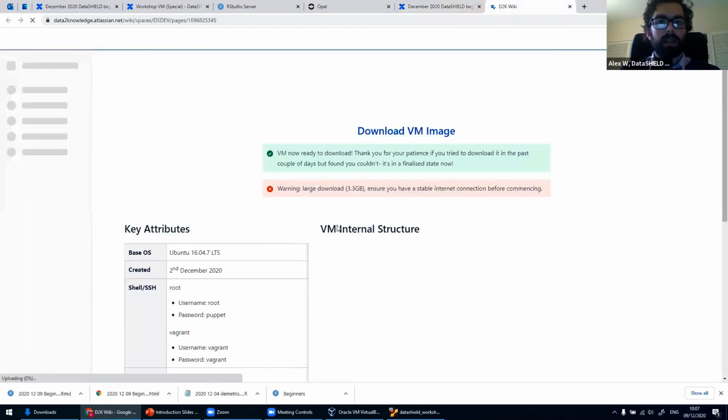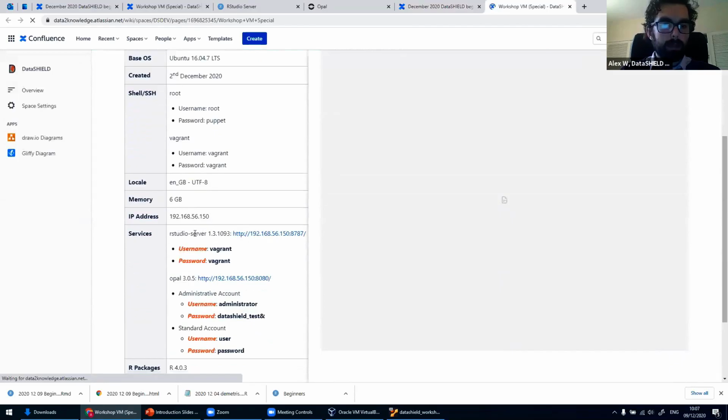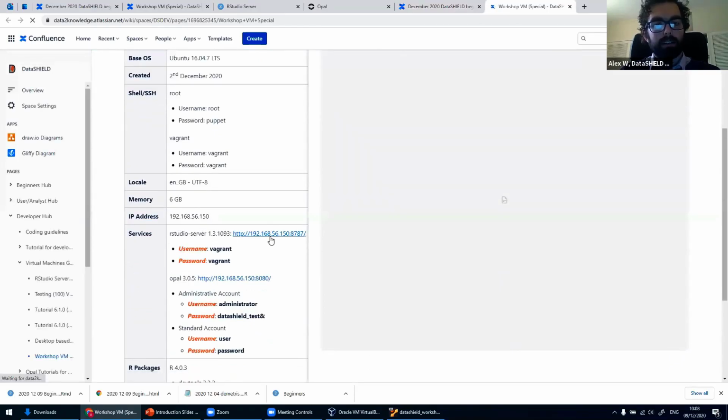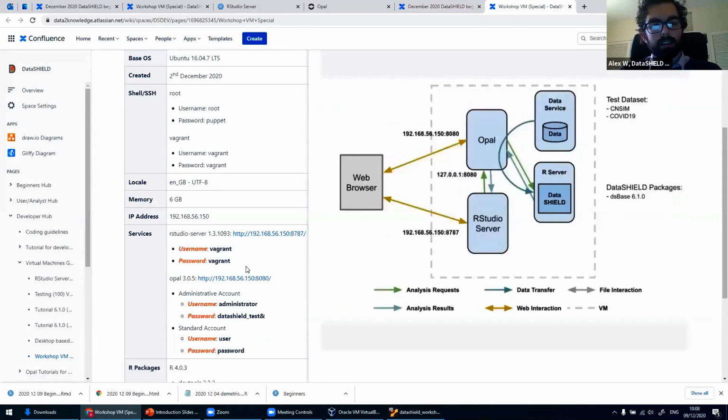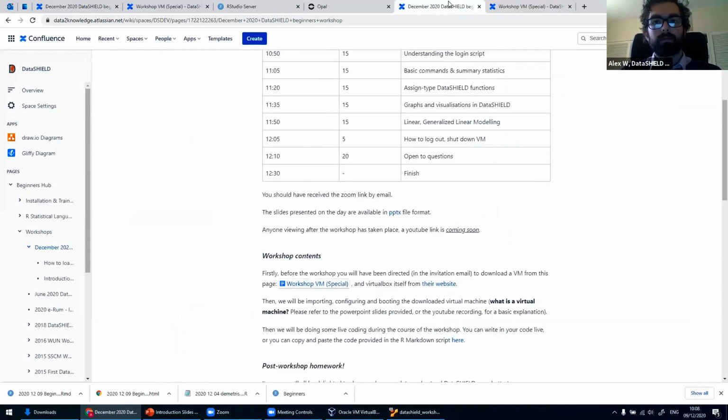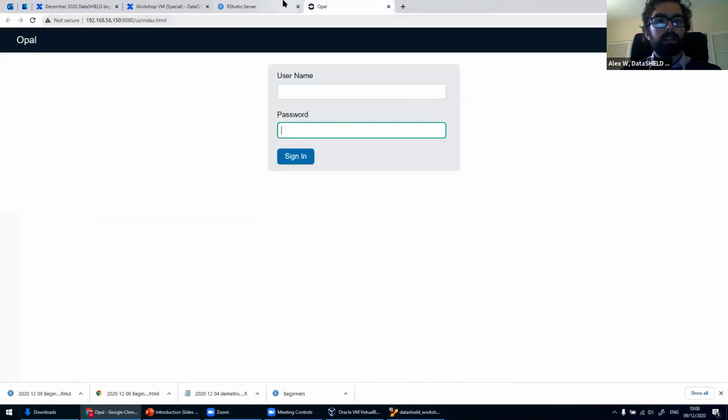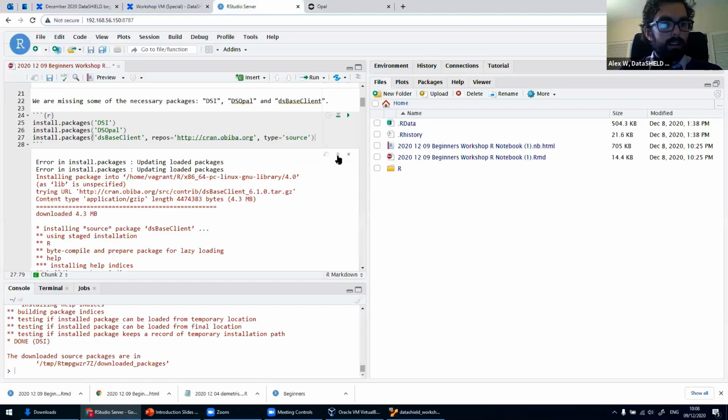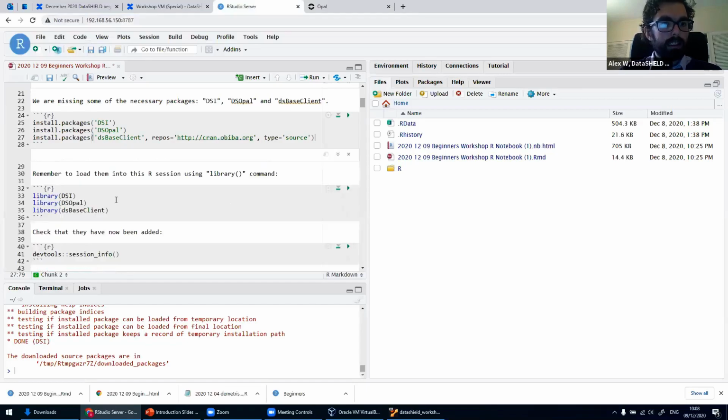And this VM page has all the information about the IP address to click on and get to this RStudio server, as well as to the OPAL login. So I'll close those again. Right, it looks like that should have downloaded successfully.